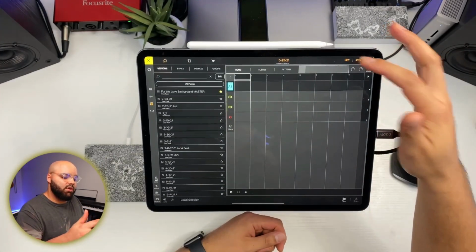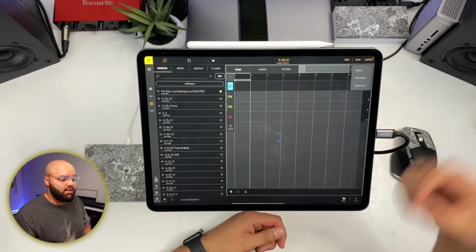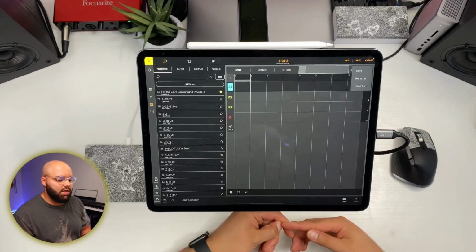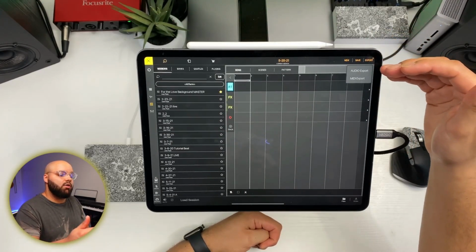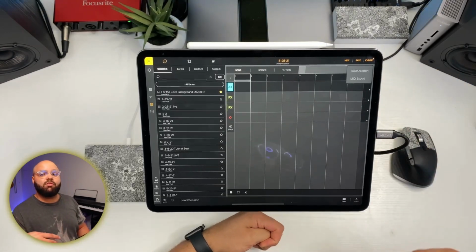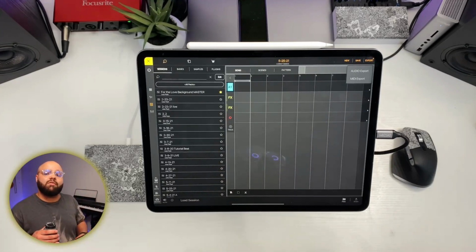Now anytime we go in here and press save, we can just press save or rename or save as. So if I don't like that name, I can change it at any point. And then there's export, where you can export either your audio or your MIDI. This is where you'll get your finished tracks. After you've already made your song, this is where you would get your finished track.